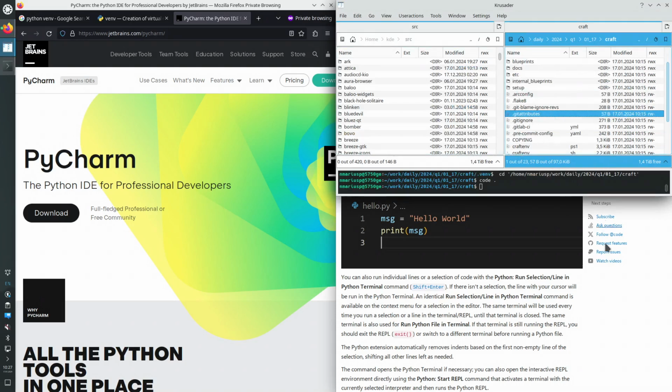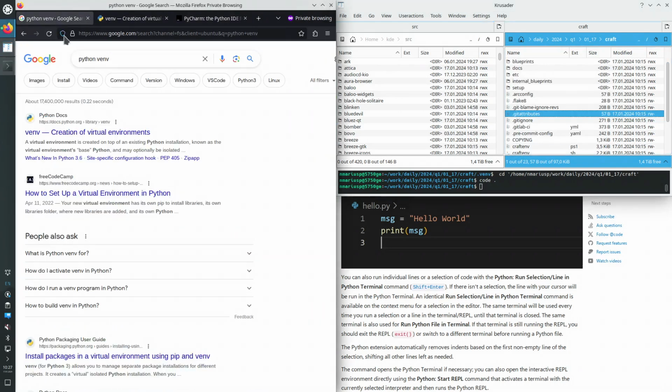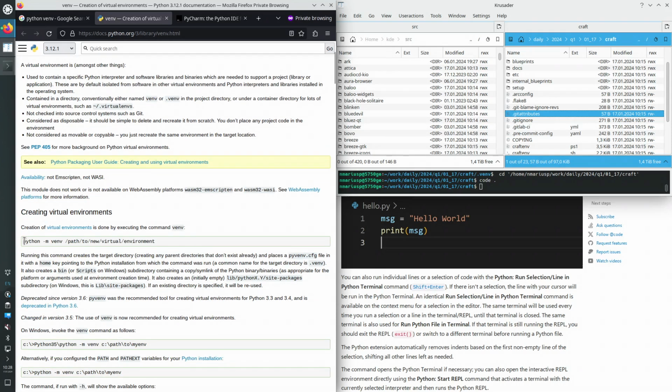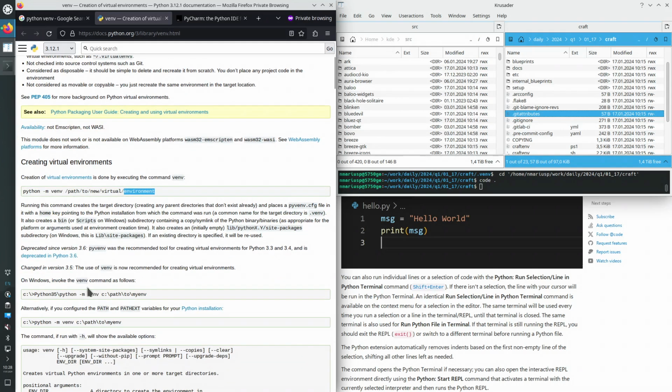Let's create a virtual environment. So I searched on the internet Python venv. This is a module that's built into the standard library from Python. This is how you invoke it. It will create a directory. The usual name for that directory is .venv. So let's create it like that.